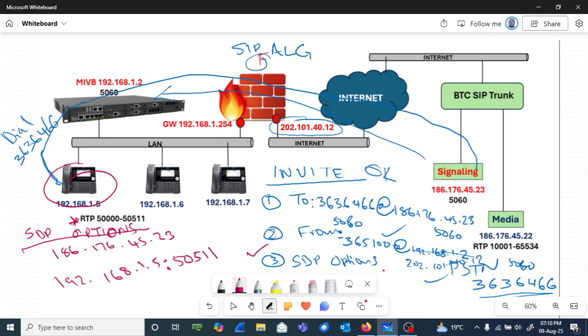And it's going to say, this information is coming again from 202.101.40.12. It is going to say, when you have opened up media, BTC, send media to 192.168.1.5 on port 50,511.